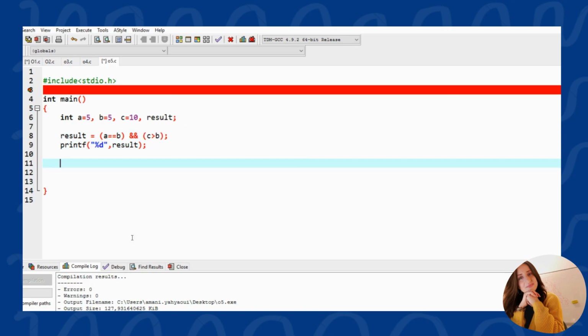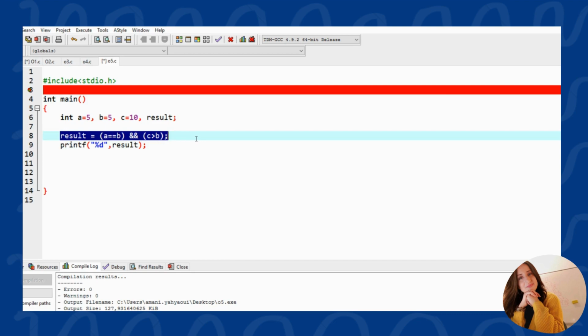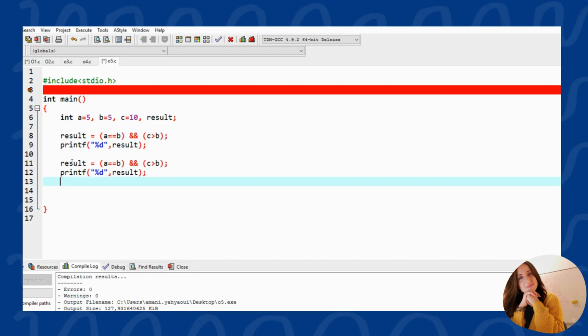Now here we will try result equal to A is equal to B and C is less than B. Let's guess the result. A is equal to B, it's true. A and B are equal, so this one will give us 1. And C is less than B, this one is false because C is greater than B. So this one is 0. 1 and 0 will be 0. So both conditions must be true to get the result true. If one of the conditions is not true, the result will be 0.